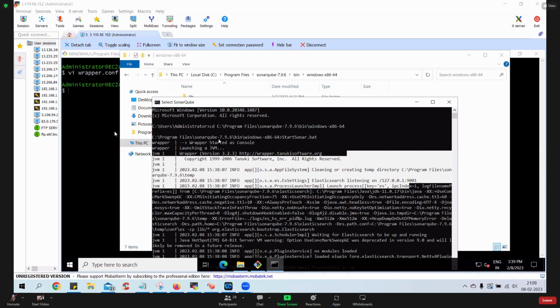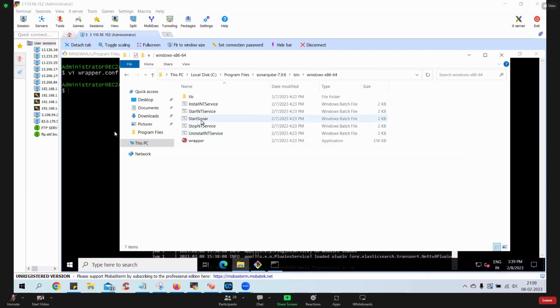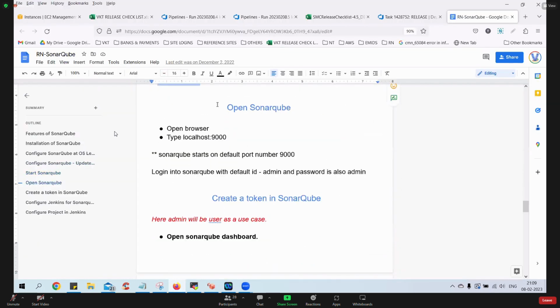So once you open this cmd window, please go to the place where you have this SonarQube, right? Navigate to this place and just type this file. You need to type start sonar. That's it. It will start. So once it is started, then next you need to know how to open up the SonarQube now.